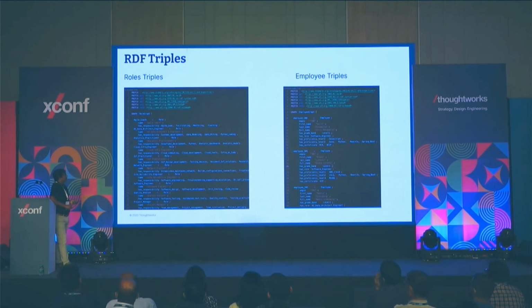Here, I have just given a screenshot of the triples, right? These triples are generated using custom-defined software. We have built some software using Java or Python, which reads the taxonomy and, using the ontology, spits out the RDF triples. You might have seen it in the process also, right? So now these are the triple details.